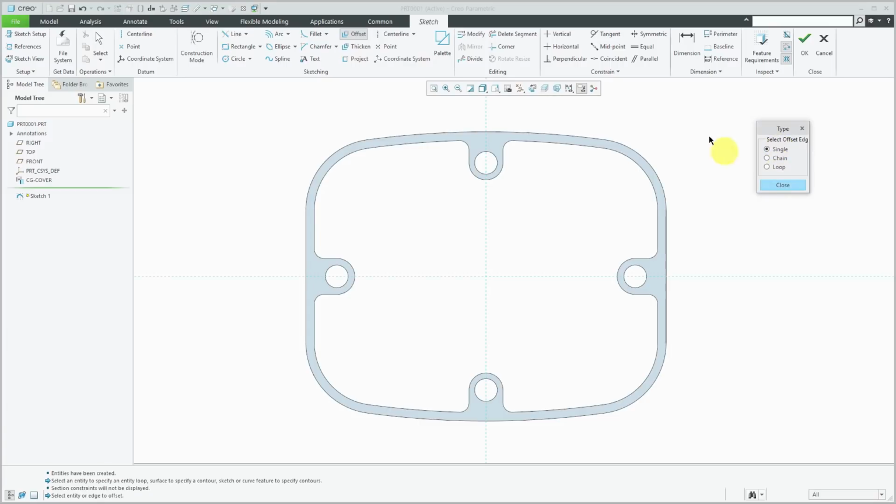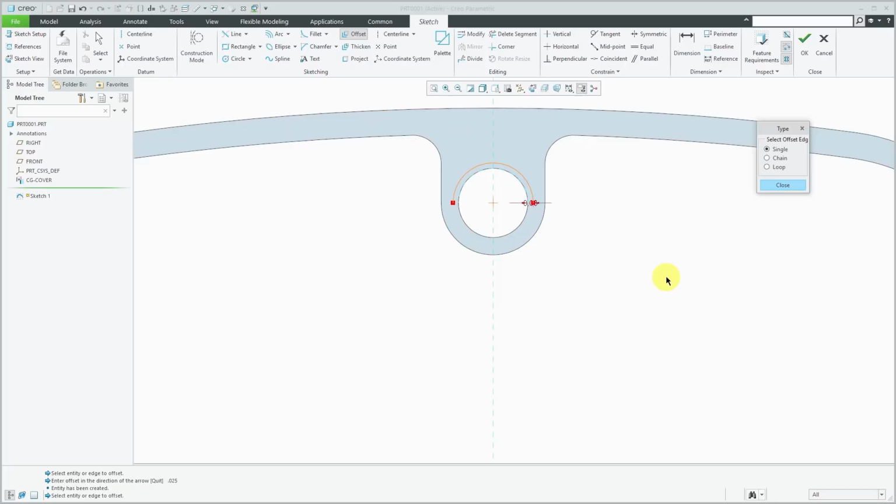And here you have the same three options, and they work in the same way as the project command. So for single, you can select a single entity. And now it's giving us an arrow on the computer screen. It says enter offset in the direction of the arrow. And I'm going to enter a small value, 0.025, because this is a very small part. And there you see the edge that we get. Let's select the same edge again. If I wanted it to go to the inside, you'll enter in a negative value, negative 0.025. And there we get the other entity.